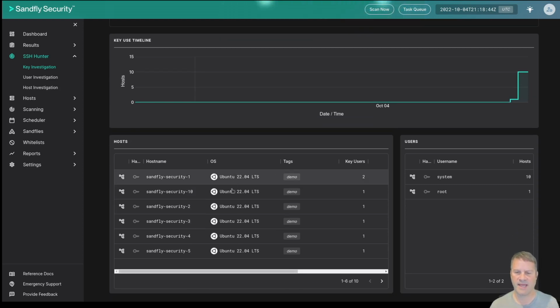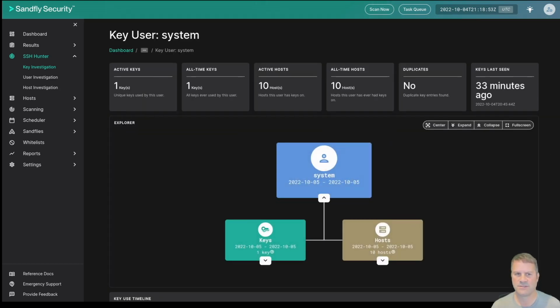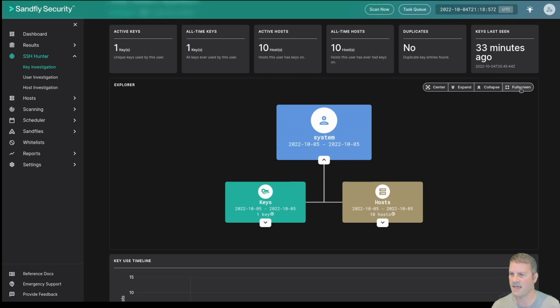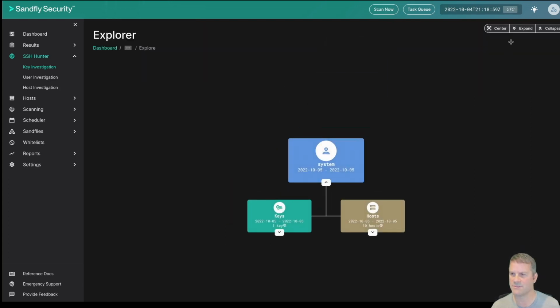Finally, over here, again, we have the hosts and we have the users, but this time we have this unusual user here that's just called system. So we're going to click on that. That's going to take us to our user investigator through the key view. And again, I'm going to go full screen here to kind of show you how this works.